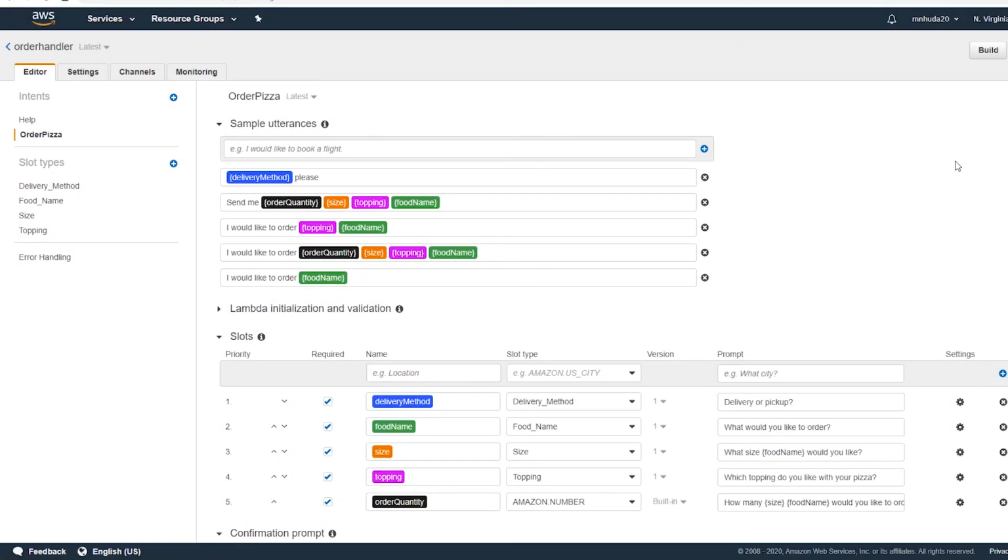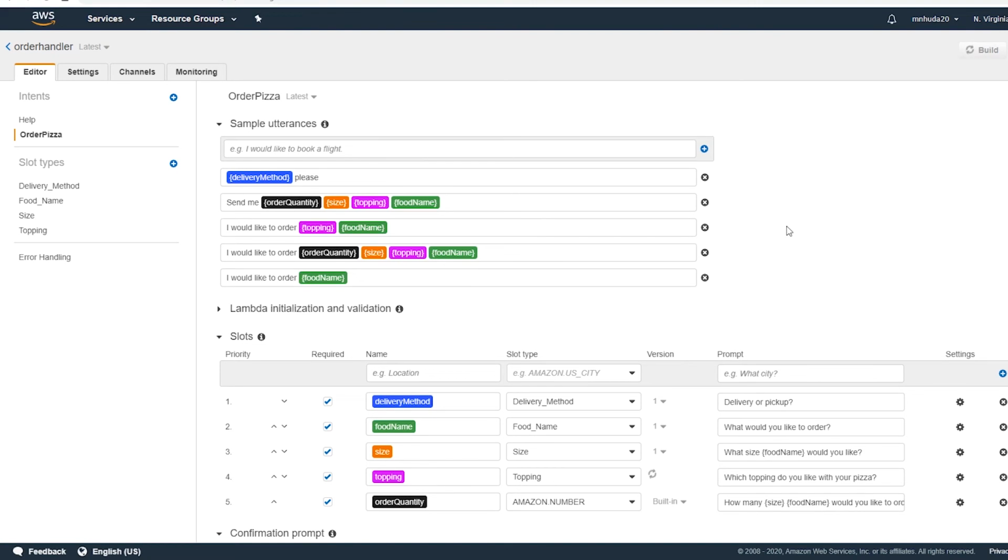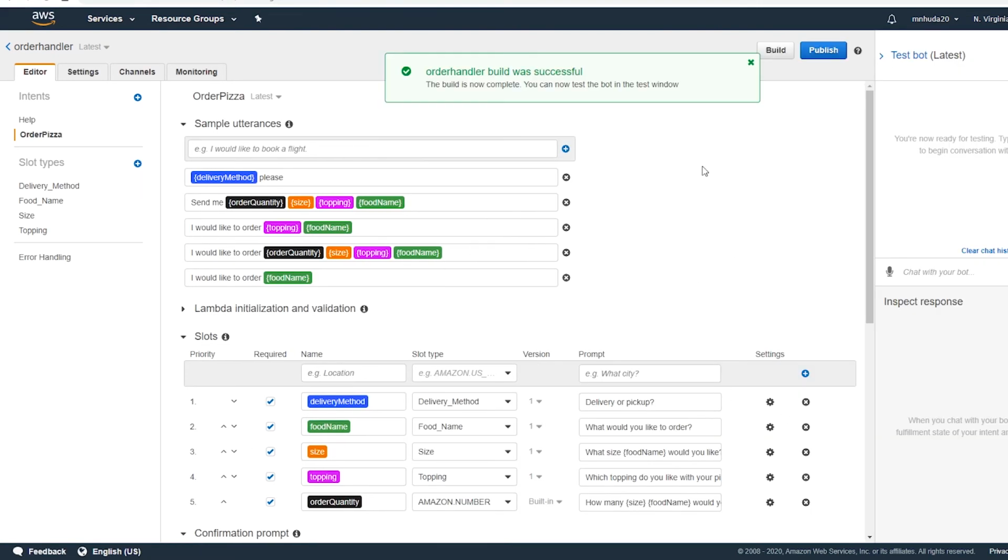Alright, now I can build this bot. So from the top right corner of the screen, I select build and confirm build. I may see error messages depending on how precisely or how accurately I typed in different values. So the build was successful, there was no error.